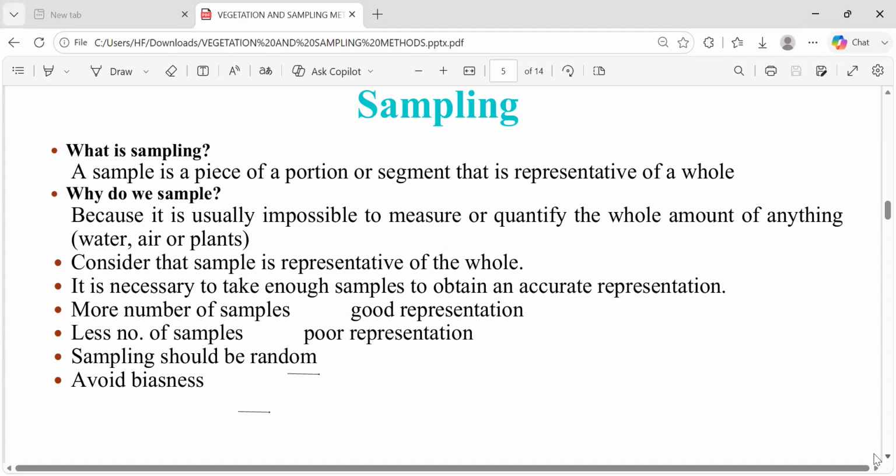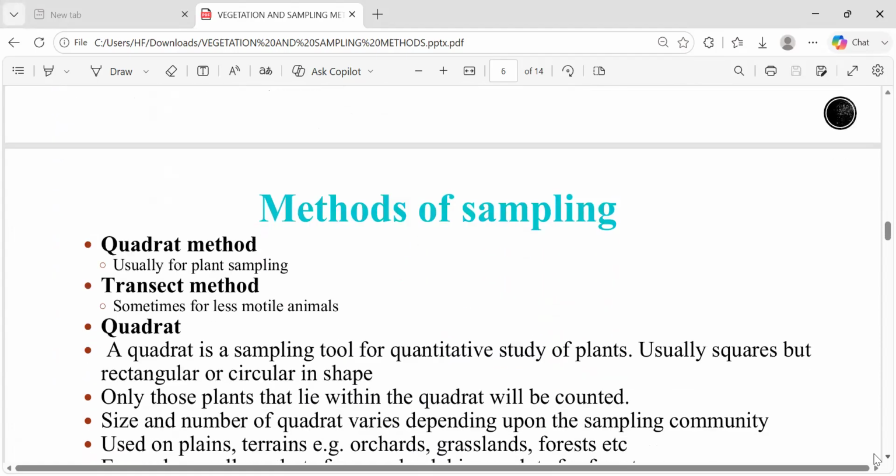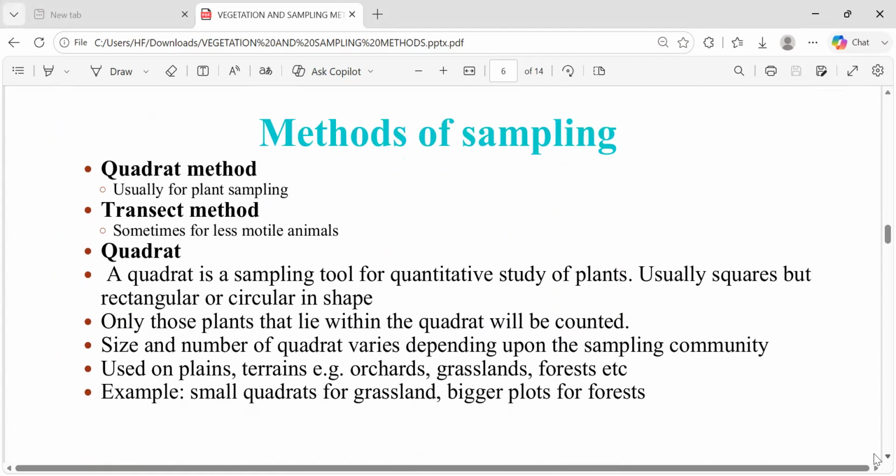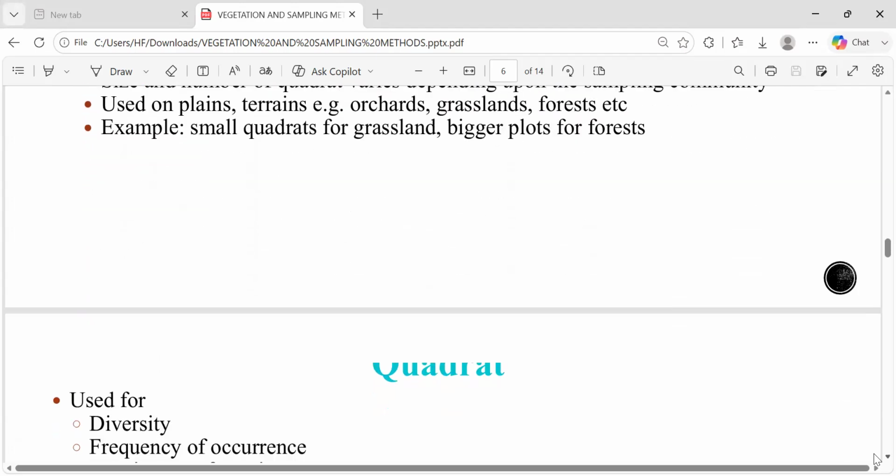Sampling should also be done randomly. We should avoid any kind of bias in sampling. Methods of sampling include two methods: the quadrat method, which is usually for plant sampling, and the second is the transect method, which is used for less motile animals. A quadrat is a sampling tool for quantitative study of plants. It is usually square, rectangular, or circular in shape, and only those plants that lie within the quadrat will be counted. Size and number of quadrats depend upon the sampling community, and it is used on plains, terrains, orchards, grasslands, and forest. An example is small quadrats for grassland and bigger plots for forest.